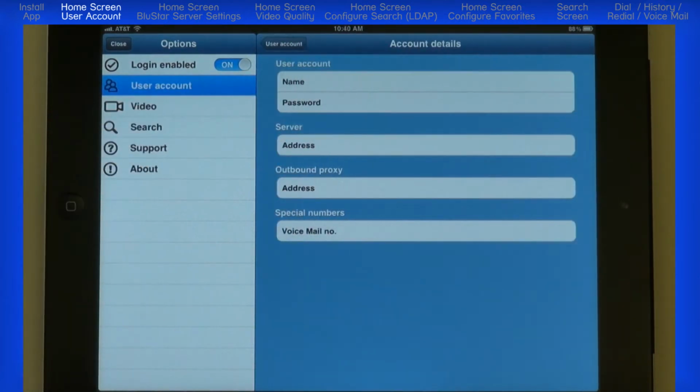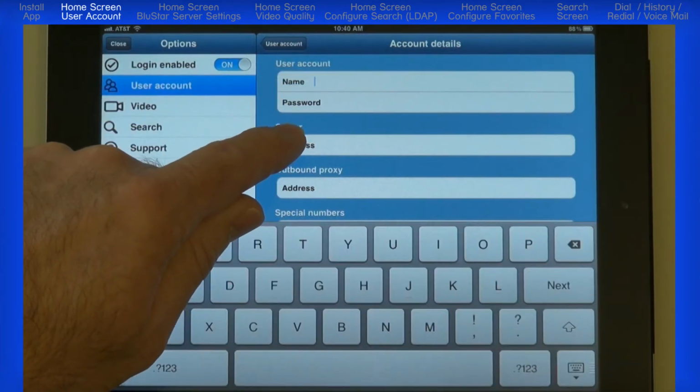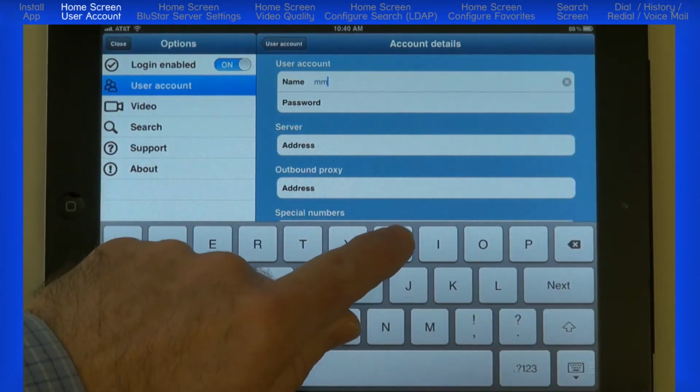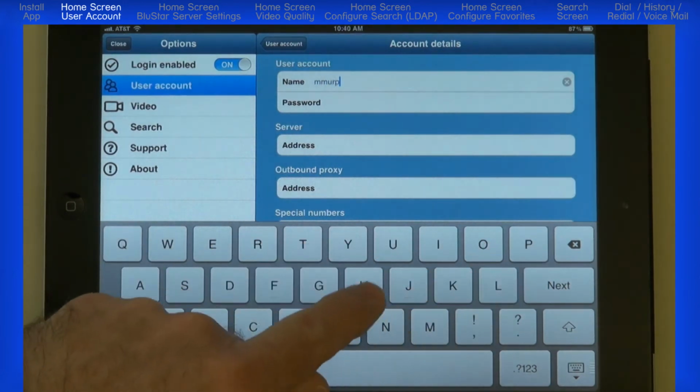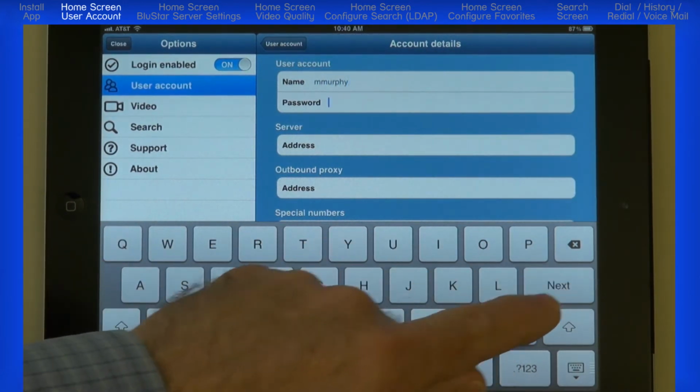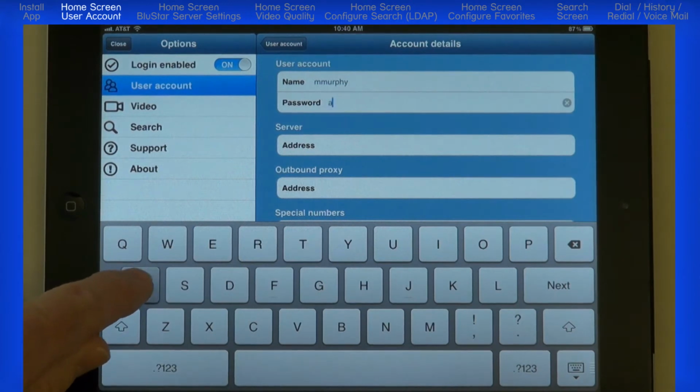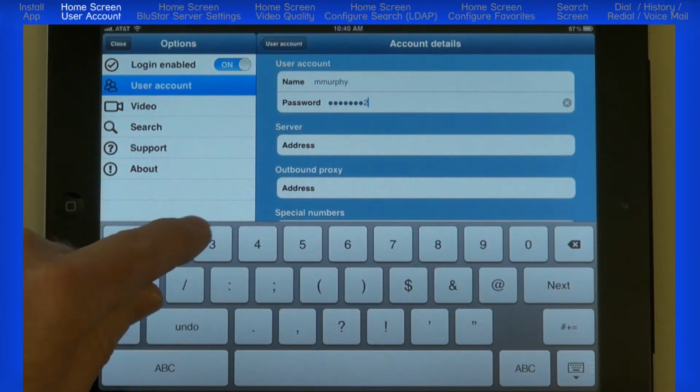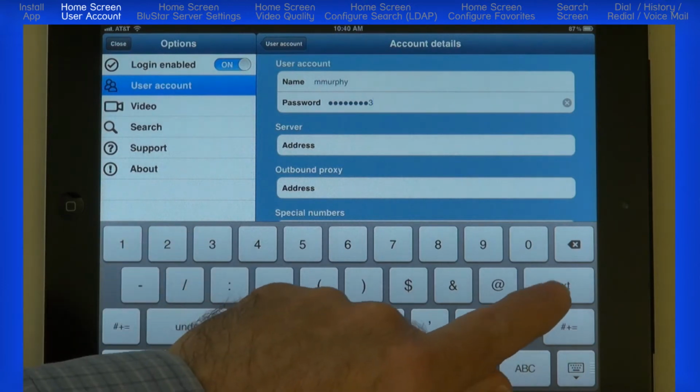In the Name field, enter the BluStar username. Press the Next key on the keyboard to advance to the next field, or you can touch the field to move to and activate it. Enter the password. This is the same username and password that is used to log in to the BluStar 8000i terminal.